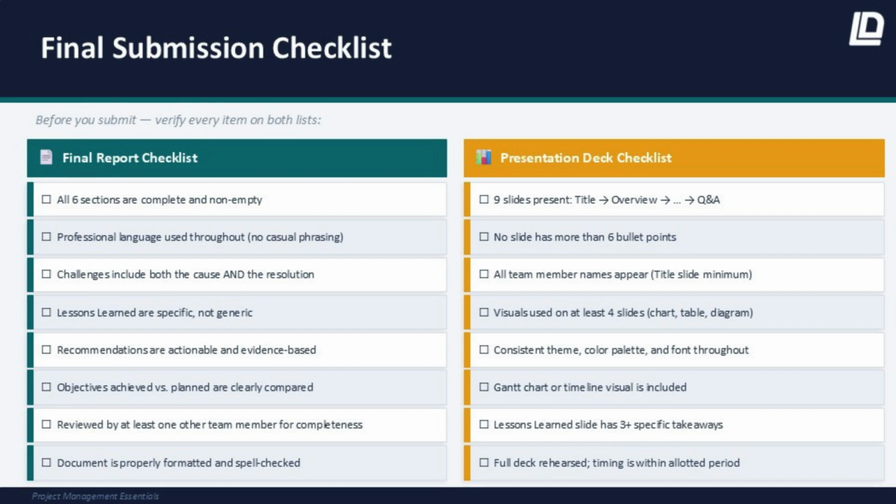Before submitting, it is important to review your work using a checklist. Ensure that your report is complete, well formatted, and free from errors. Check that your presentation deck is clear, consistent, and aligned with your report. This step helps you avoid missing important details and ensures a polished final output.